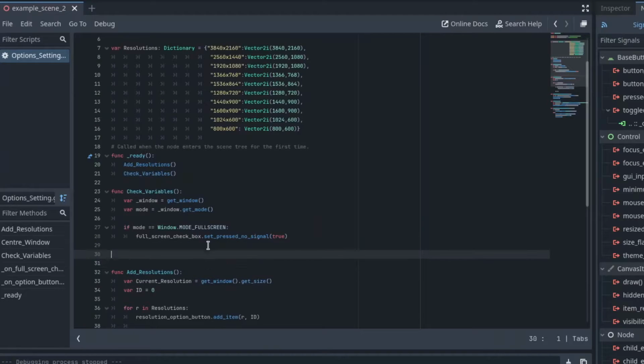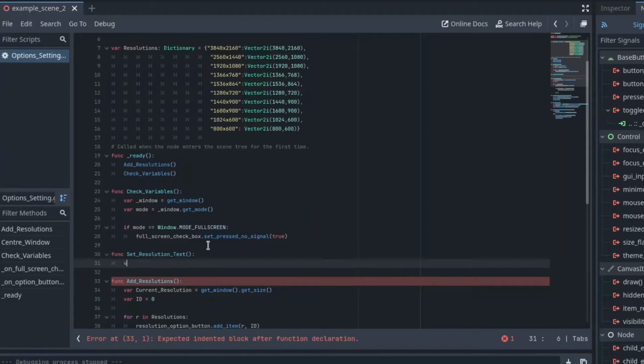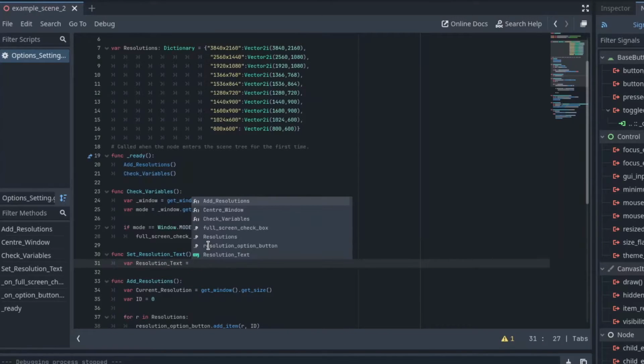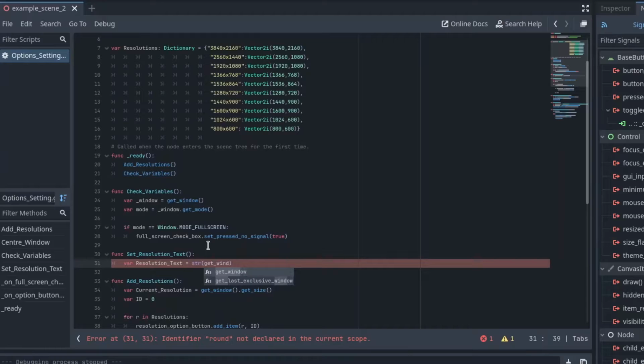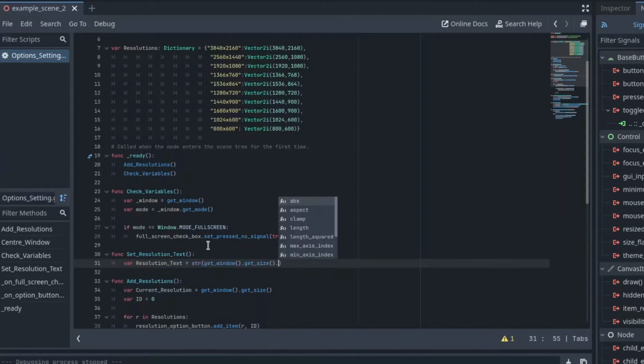Okay, so the next function that we want to add in is a little bit of a helper function to help us set the text on our drop-down box when we're moving between full screen and windowed mode. It's just going to be called set_resolution_text, and we're going to create a variable called resolution_text, and we'll make that equal to str, for string, which is the function that we use for strings now in Godot 4, and it's going to be around get_window().get_size().x. Copy that bit of code so we can use it.